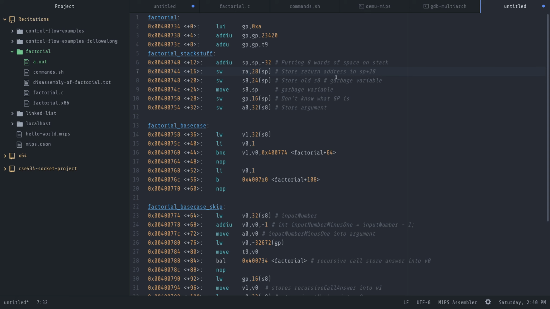And then it stores the return address on the stack, which it will need to access because the return address will be overwritten by subsequent recursive calls, right? And then it stores this garbage variable, and I genuinely don't know what is up with S8 and why. Seriously, compilers shouldn't even be doing this because it's literally just equal to the stack pointer. It just uses it as a pointer, which is weird.